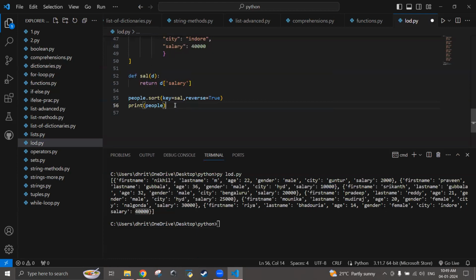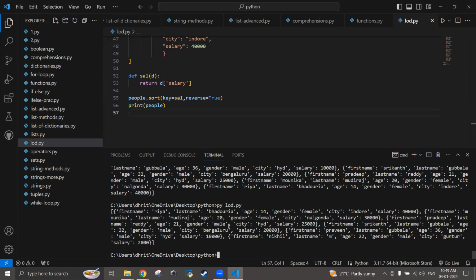Now what I'm doing is I'm passing key equal to sal and reverse equal to true. What is the meaning? I am telling Python that please sort this people list on the basis of salary. That means low to high salary. But suddenly I am saying that no, not low to high, reverse it. That means high salary to low salary. So if I do this and save this and run the code, what will happen?